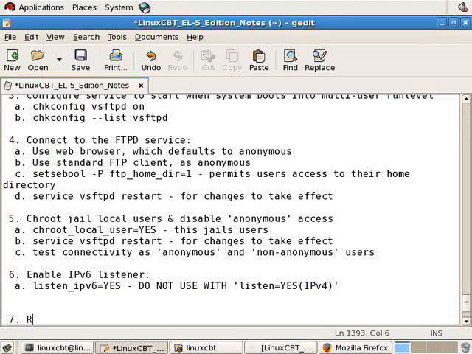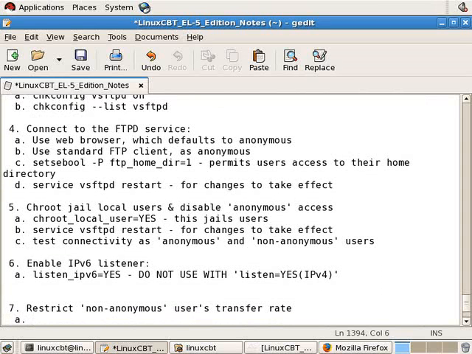So a seventh feature would be to restrict non-anonymous users' transfer rate. This is a way to control the amount of bandwidth that's dispensed or used by your FTP server. You may have a T1 connected to the net, or fractional T1, or 100 megabits, or what have you, but want to segment or restrict the utilization per connected user. So set local_max_rate equal to, let's say, 1,000, which restricts connections to 1,000 bytes per second, or roughly 1K per second.